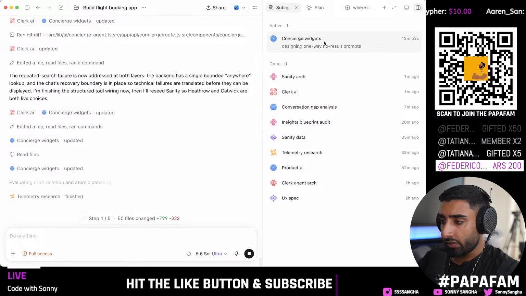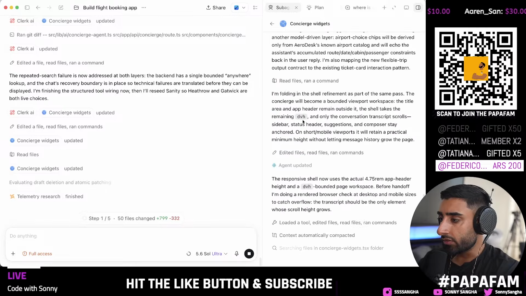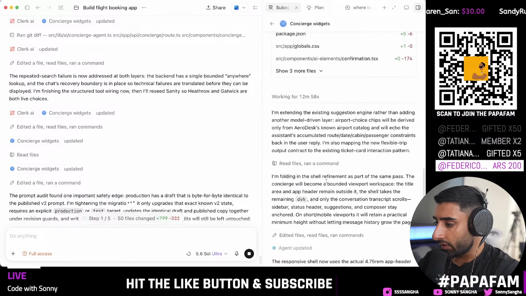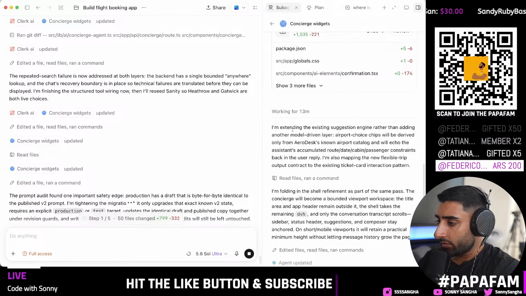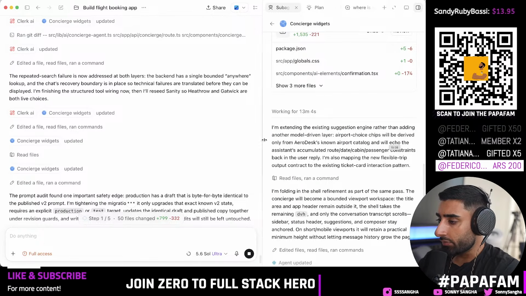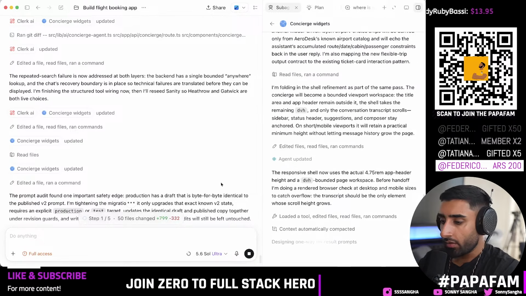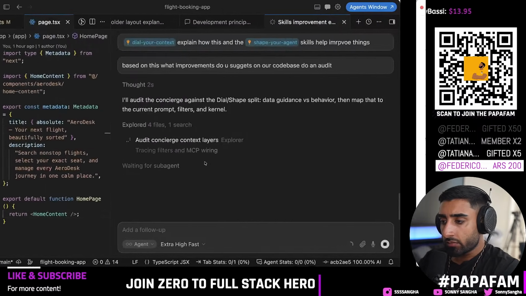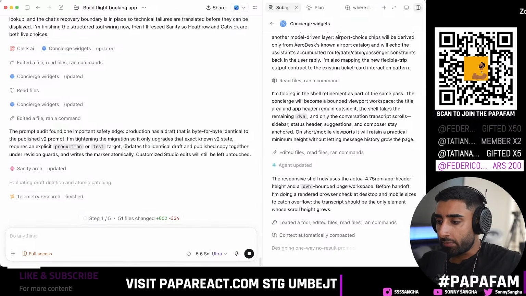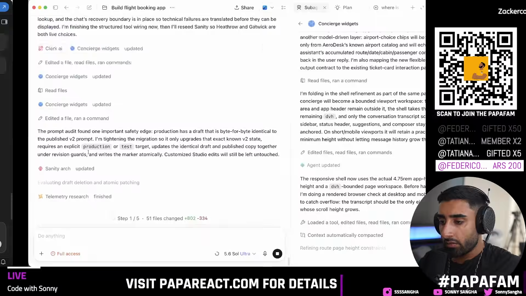We have our last one in the mix, value and draw decisions. So Concierge Widgets is still doing its thing. So now uses 7, okay. I'm extending existing search suggestion rather than adding another model driven one. Airport choice tips were derived only from non-airport catalog. Okay. Production has a draft that is byte for byte identical to published v2 prompt. Tightening the migration so it only contains, okay.